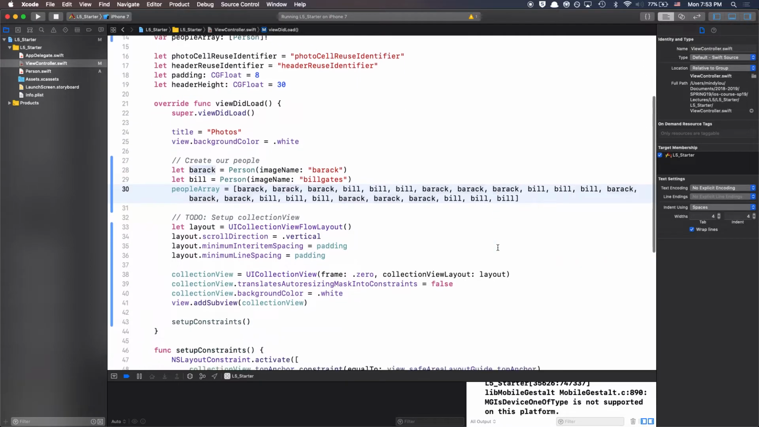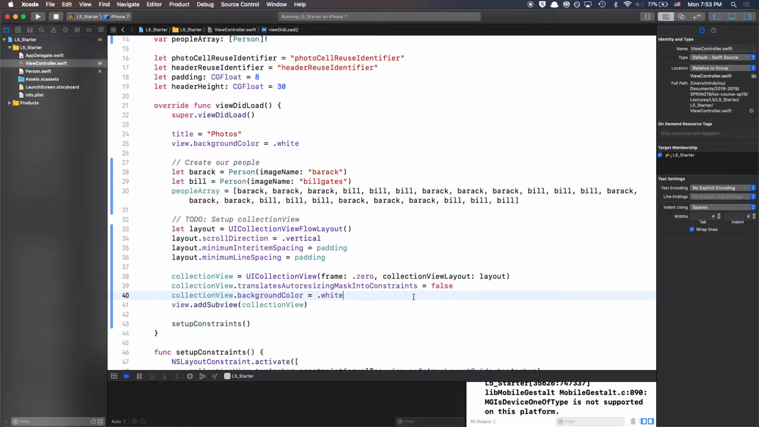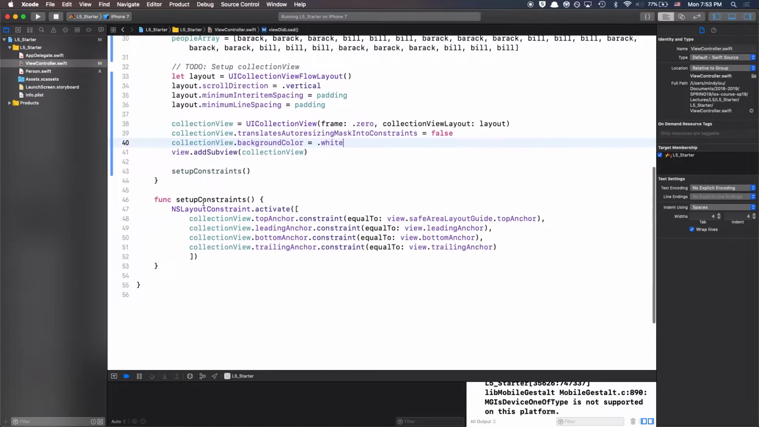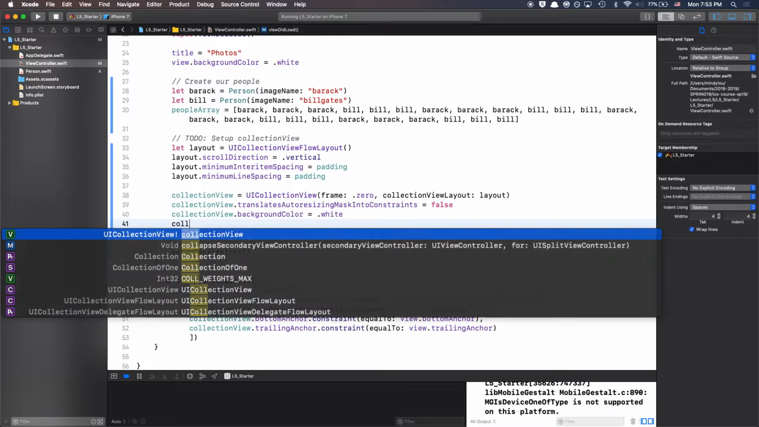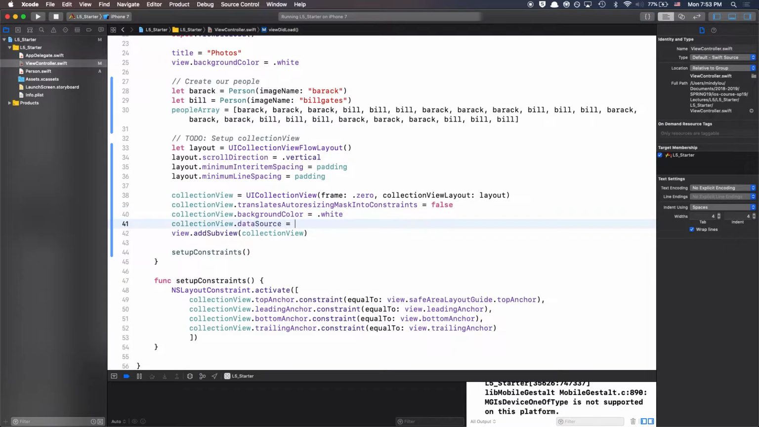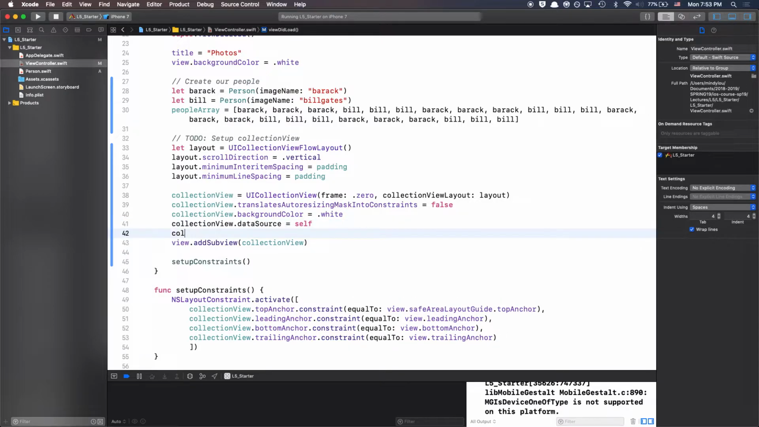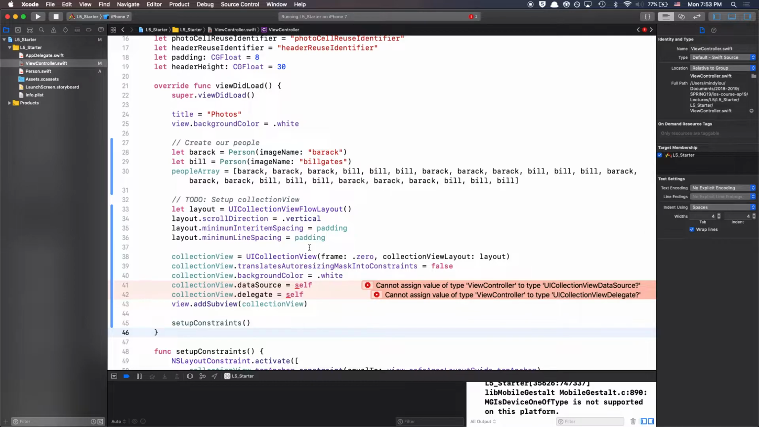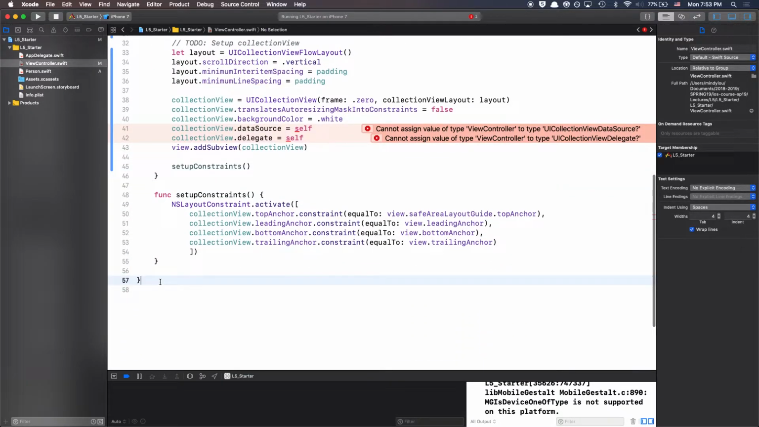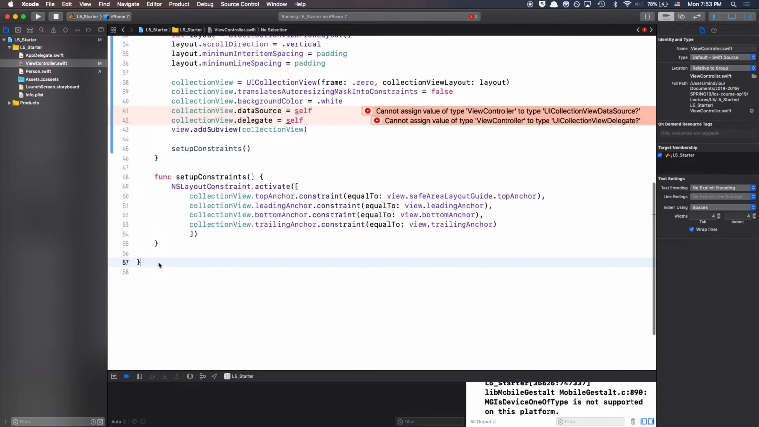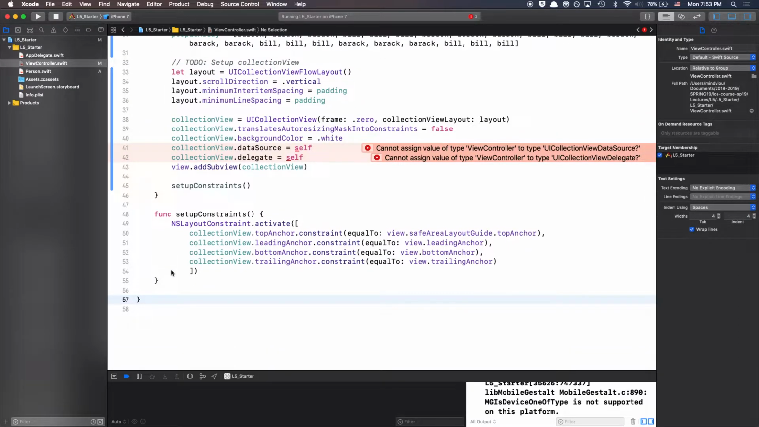Okay, so once we have this, now we can actually set up attaching our model to display from our view controller. So now we can do collectionView.dataSource equals self, and then collectionView.delegate equals self, because we're saying this view controller is going to dictate how the data is going to be displayed. But it's saying right here cannot assign value of type ViewController to type UICollectionViewDataSource and delegate.